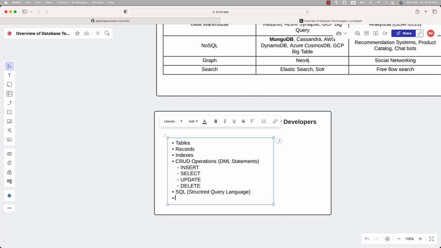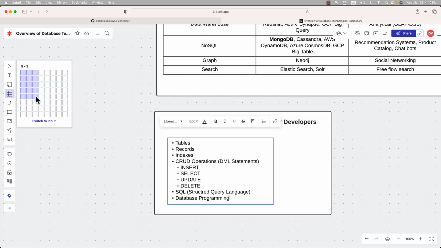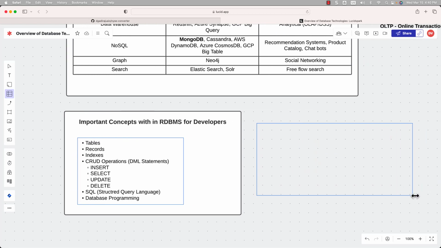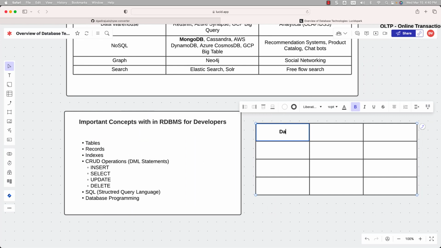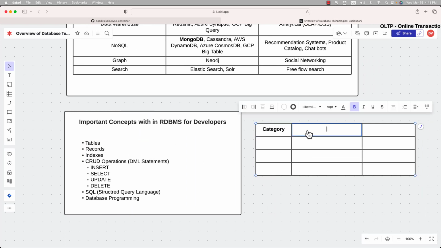On top of SQL, you also should be familiar about how to take care of interacting with databases by developing relevant programs. That is called database programming. As an engineer, you should be familiar about database programming, where you build applications interacting with the databases. That being said, now let's come up with another table here. So this table will have details with respect to 3 different categories of statements and also examples. Here we'll be specifying the category, then description or full form, then examples.